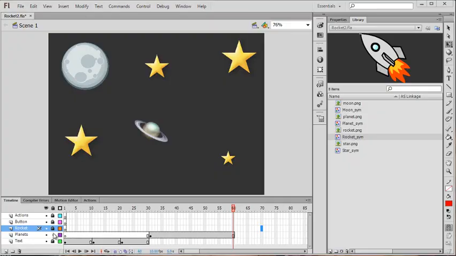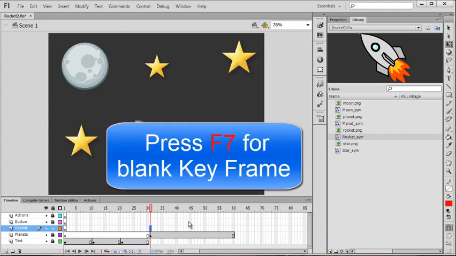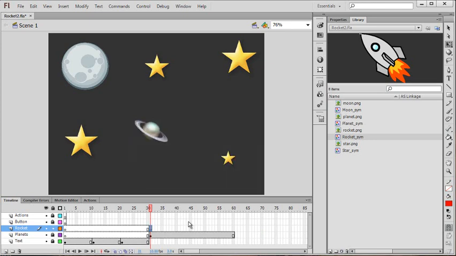Okay, so what I'm going to do now, I'm going to lock my planets because we're done with that one. I'm going to unlock my rocket layer. I'm going to come up to the same position here, which is frame 31, and I'm going to press F7 again, but this time I'm on my rocket layer. Press F7, and again I get my new keyframe here, which is empty, and while I'm on that particular frame, I'm going to drag my rocket over here.